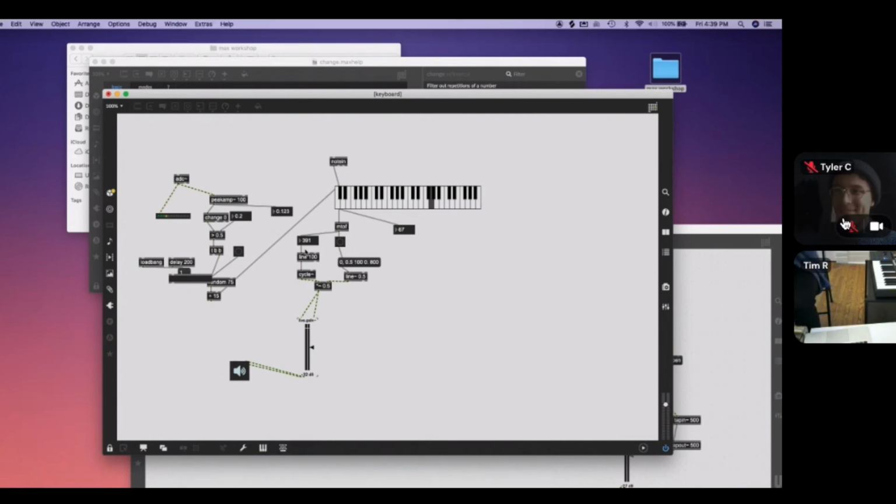So this is a really wonderful use of Max that I love, that it's hard to do in conventional software.